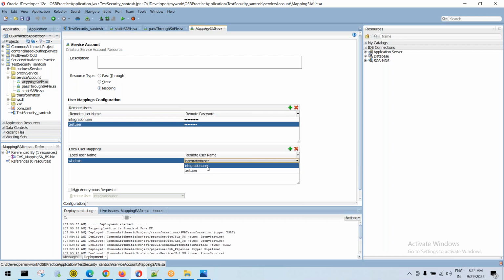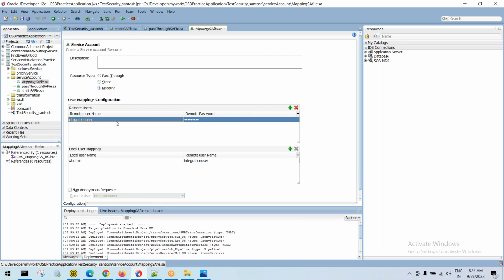You want to convert it as integration user, or you want to convert it as test user? You have an option to choose. Okay, done. So anyway, I don't want the second user. Let me delete it. So this is my target user, target server user. This is my OSB server user.